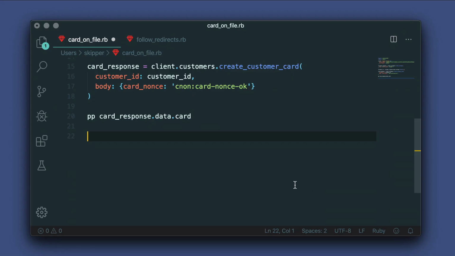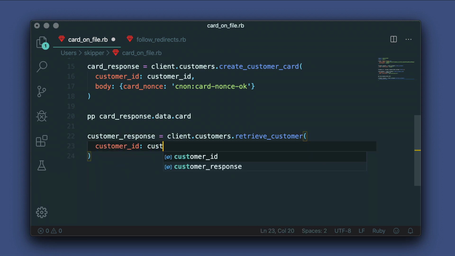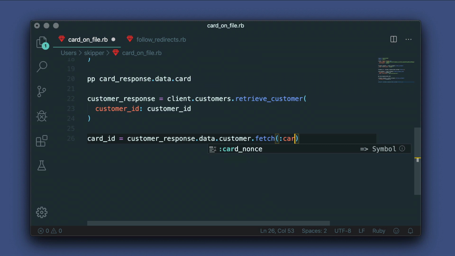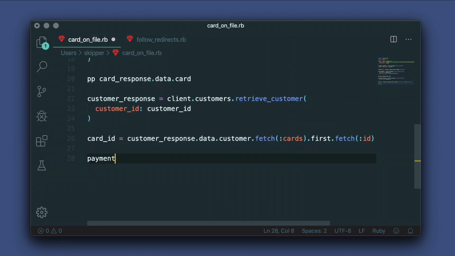So we'll reopen our code. And let's just use this same client. First, we'll find the card ID for the card that we saved for this customer, and we'll fetch the customer using their customer ID. And now that we have our customer, we can grab the card ID. We'll just use the first card here, since we've only created one, but we could have more than one card on file per customer if we'd like. Now that we have the card ID, let's charge the card.